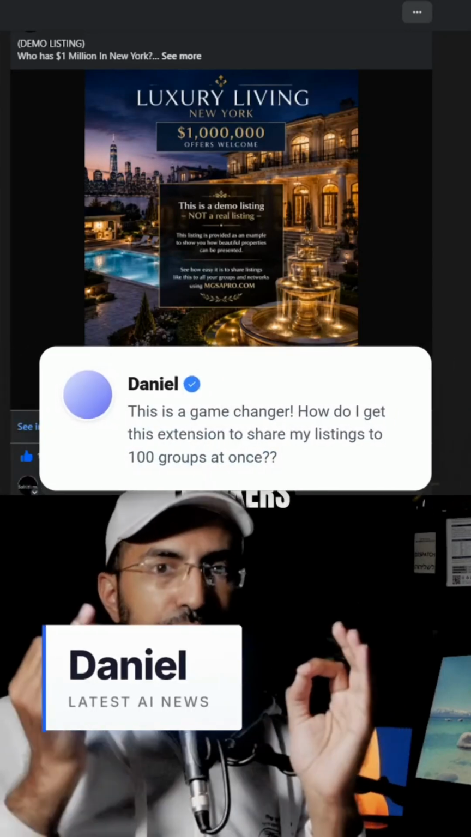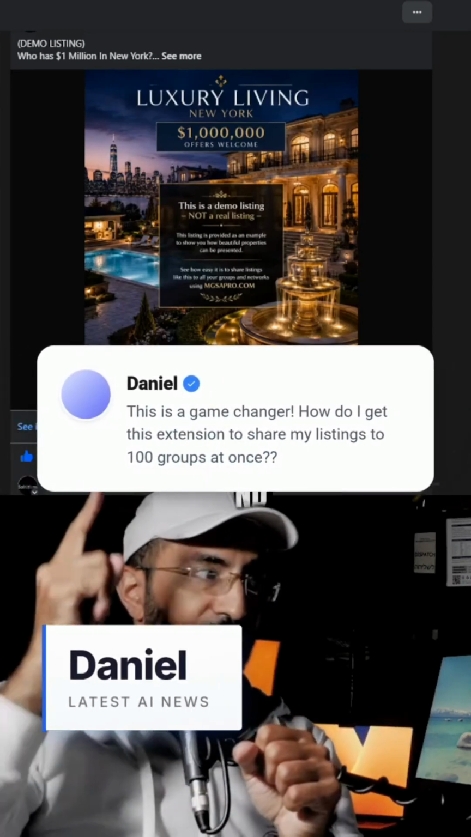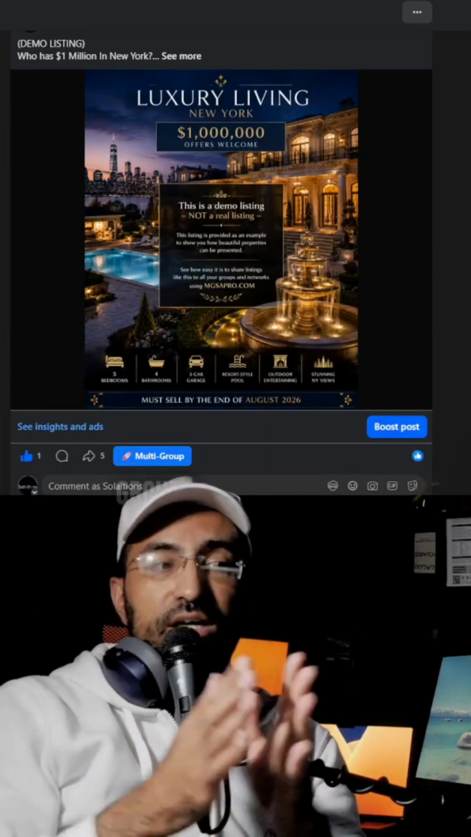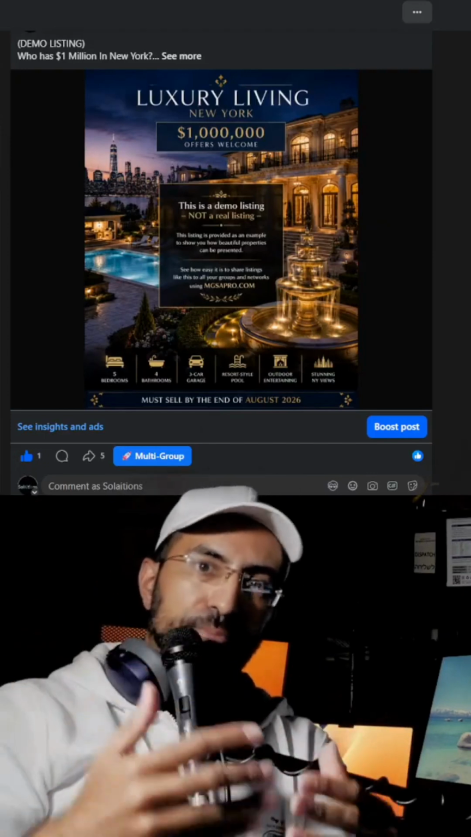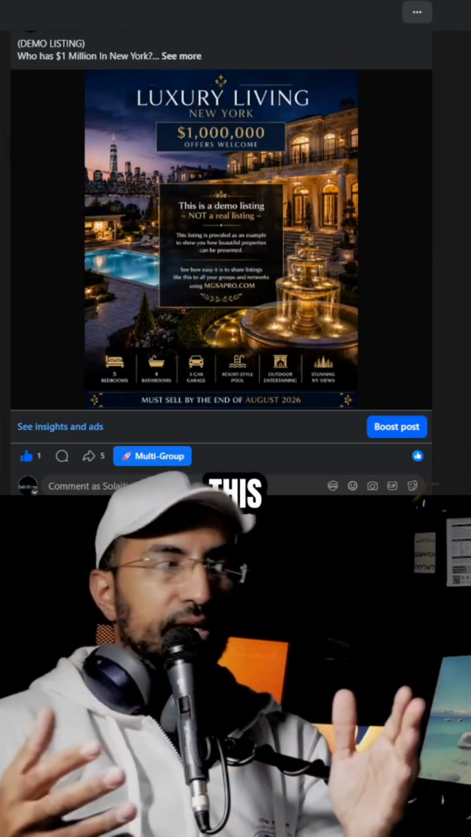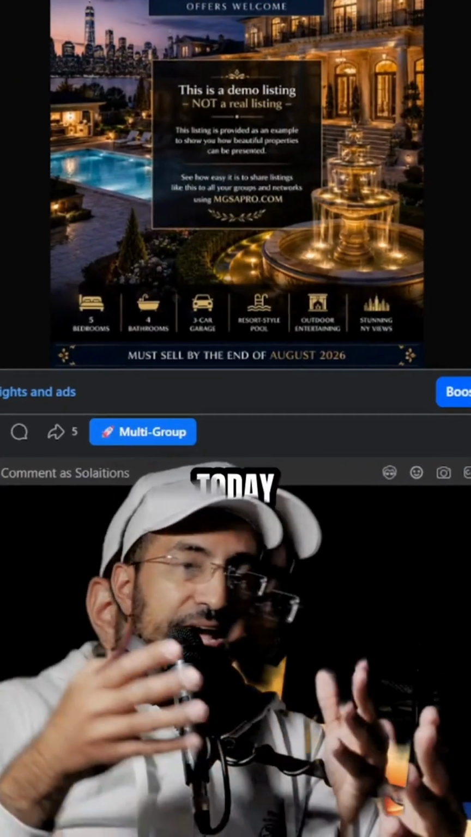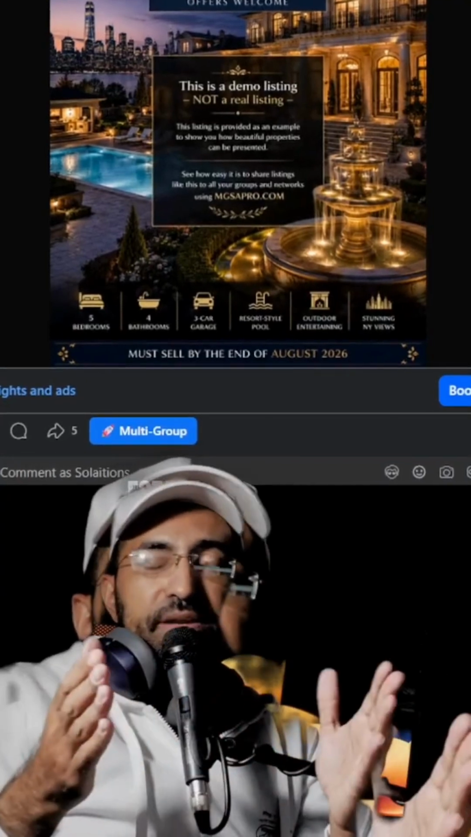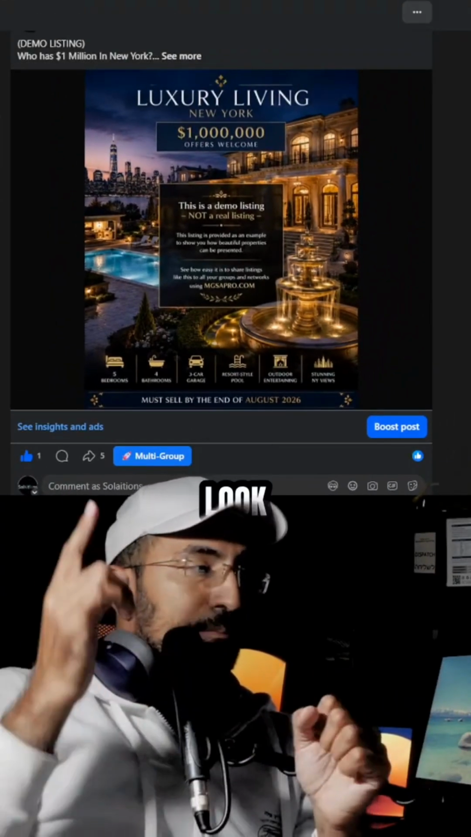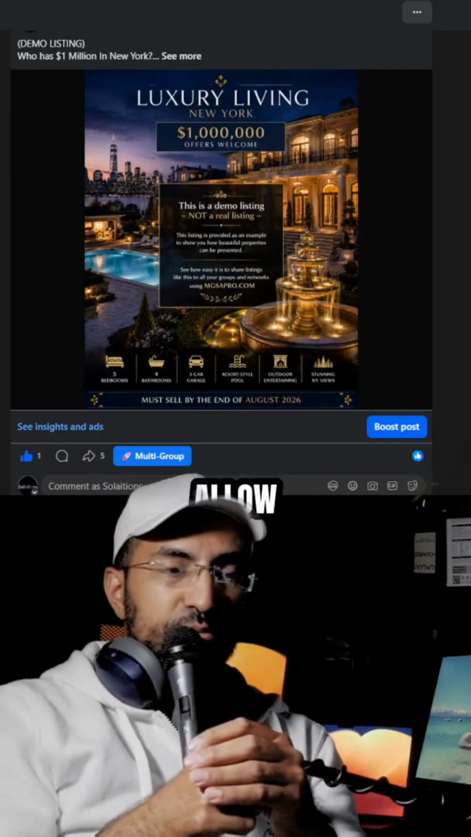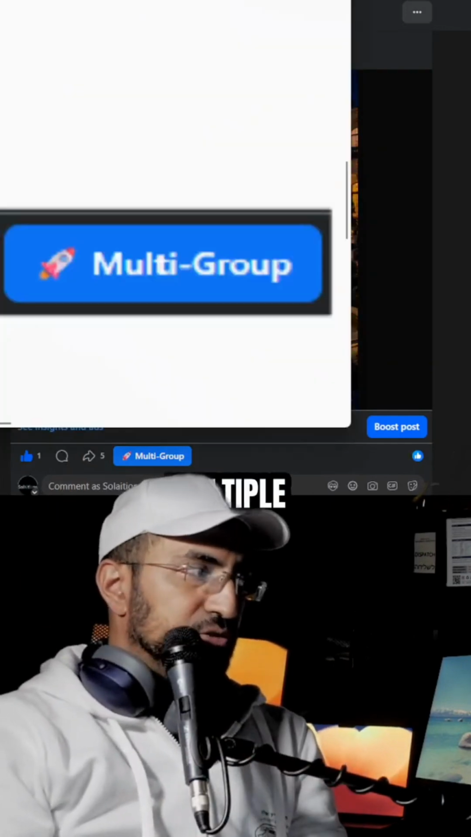A real estate broker's real job is to share this kind of post into tons of groups for relevant people who may be interested in buying this kind of property. And today with AI, I don't know how many real estate brokers use AI, but look at this kind of functionality which will allow you to share this kind of post to multiple groups.